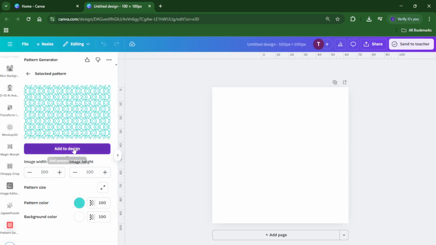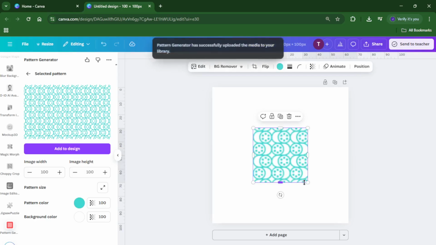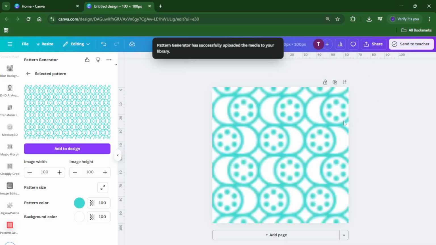When you're happy with your pattern, the final step is to save your work. Just go up to the Share button in the top right corner, then choose Download. I suggest saving as a PNG for the highest quality, but JPG works fine too. Give it a name you'll remember, and then you're all set. And that's all there is to it. You've just made your very own seamless pattern in Canva.